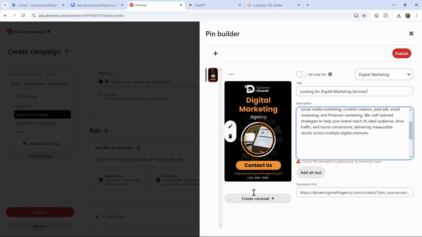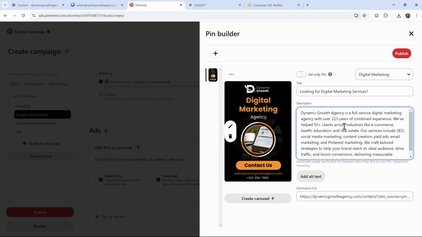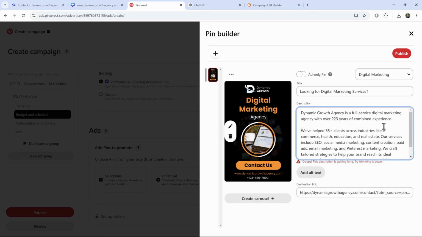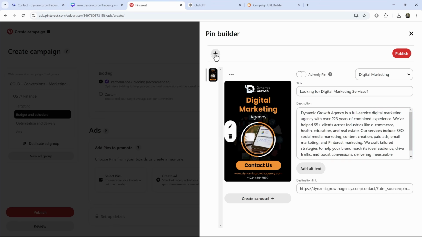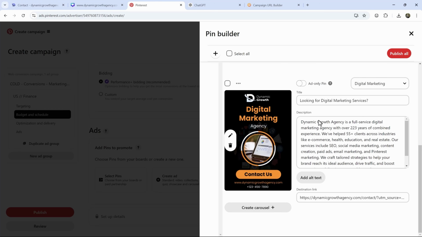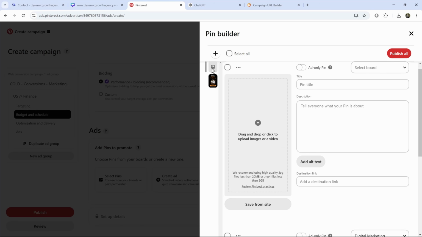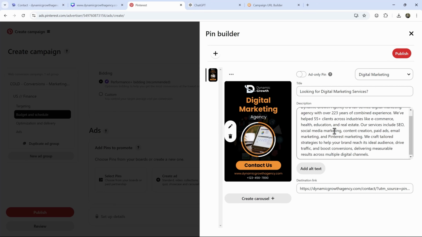Same as with Facebook, the main thing is the image. Oh, no, we can remove that too. Okay, so that looks good. It's a full service with over 223 years of combined experience. Nope, okay. Let's just leave it at that then. And that should be it. If you want to add more ads, you can. Like if you want to add more pins, you just click plus, and then you can add different ads over here as well. I want to select this, and we just want to delete that one. And then, yeah, so that's going to be our ad, okay?